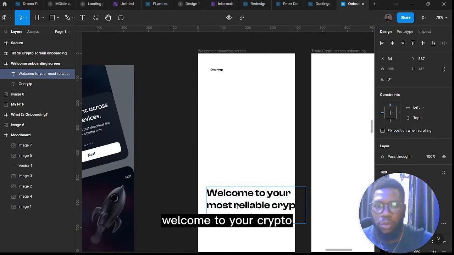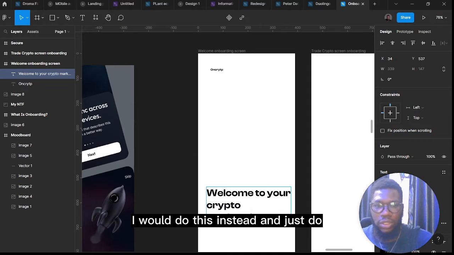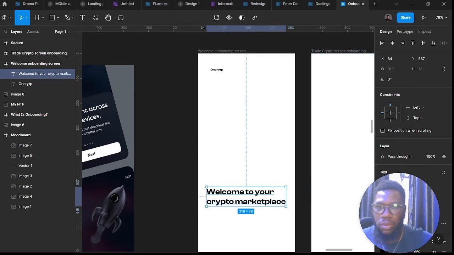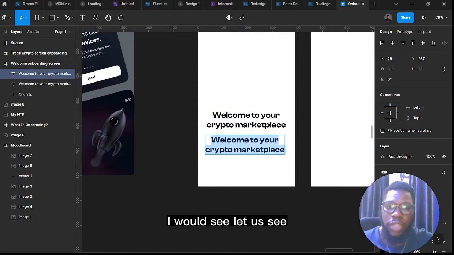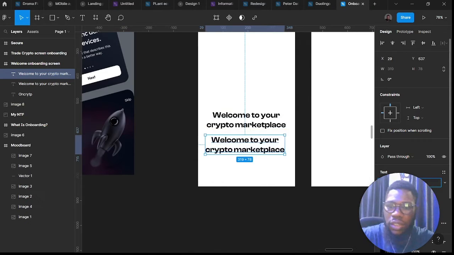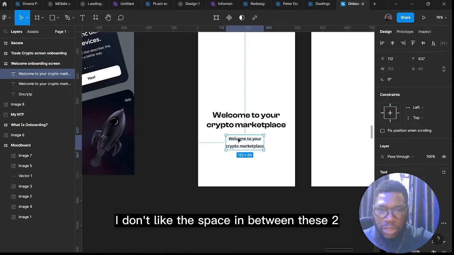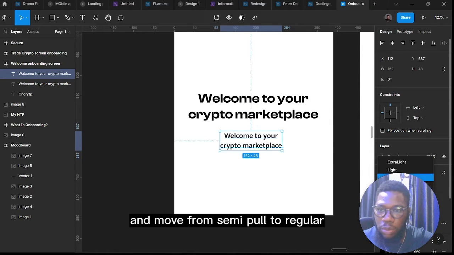Welcome to your crypto marketplace. I will do this instead and just do 32 and change this, and then have a subtext under. Let us change this also to Mukhtar. Mukhtar comes with every laptop, every computer, so you just find it there. I don't like the spacing between these two. I will just reduce the space and move from semi-bold to regular.